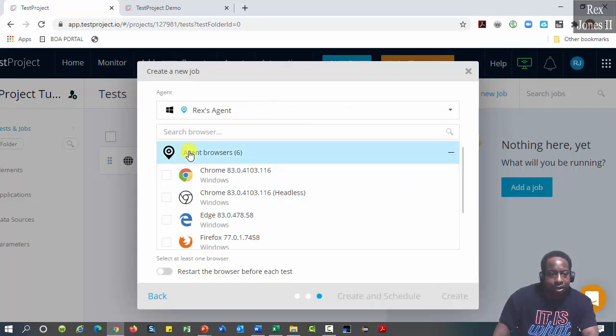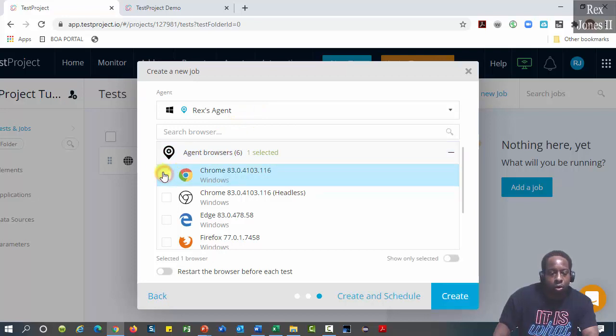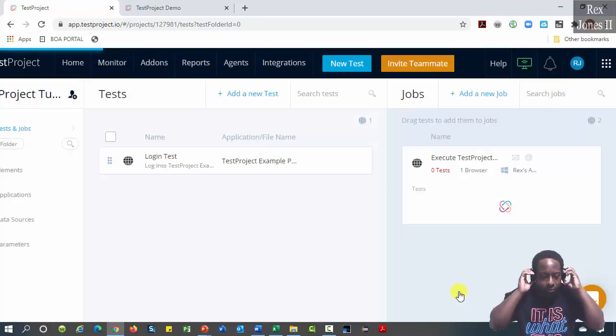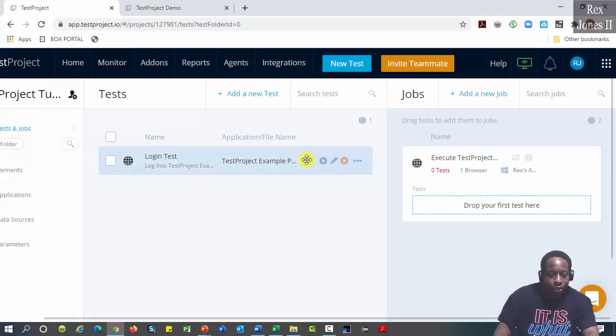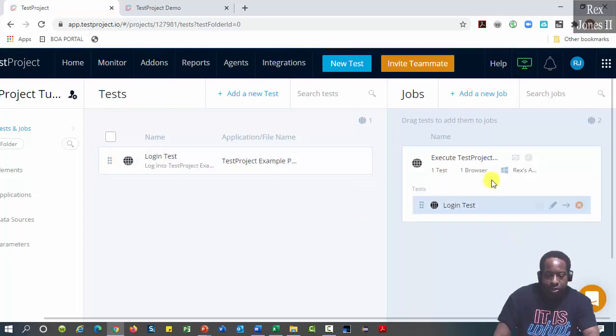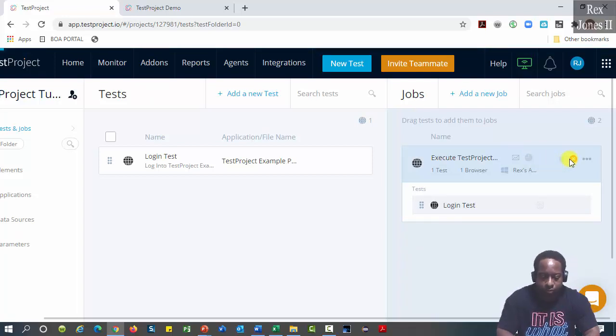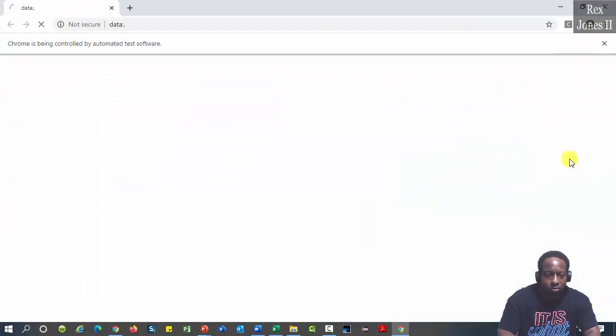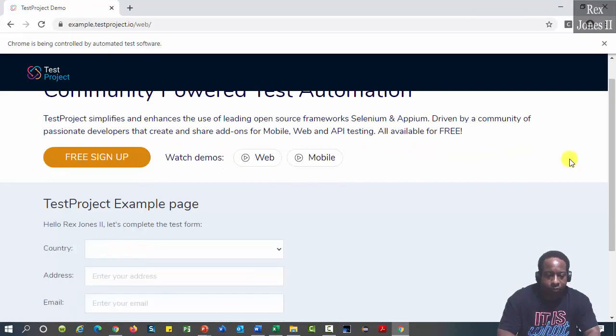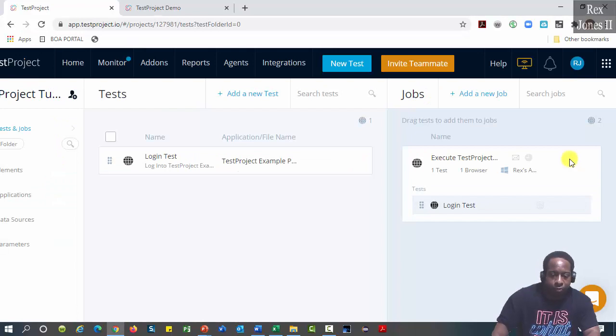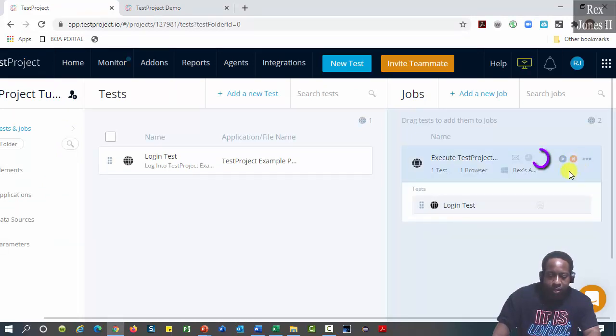Select the agent, then click the agent browser. We're going to select Chrome, then create. Drag and drop login test, then run. Job execution has started. Go to report.